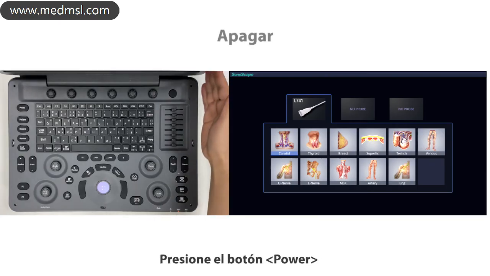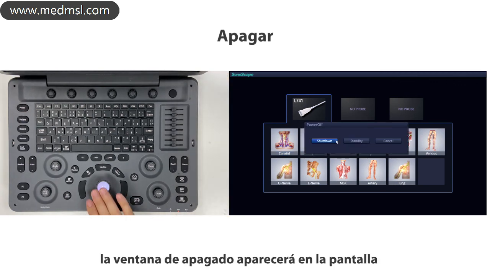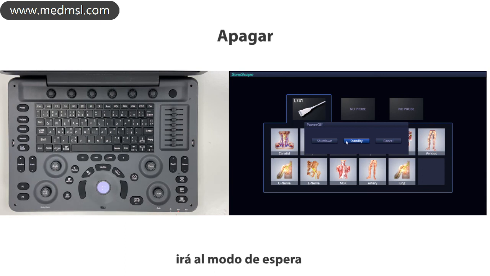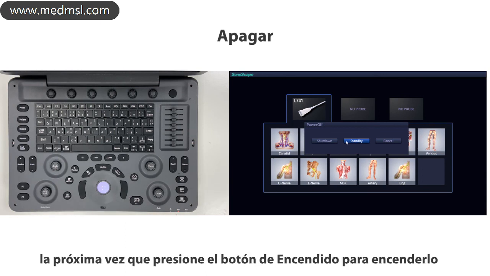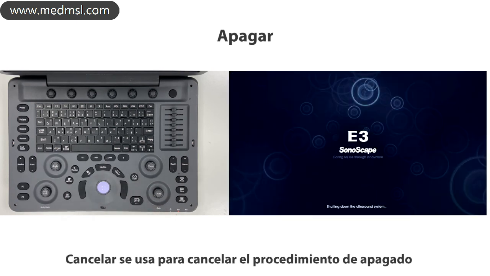Press the Power button. The shutdown window will appear on the screen. Choose Standby. It will go to standby mode and it will boot up in several seconds the next time you press the Power button to turn it on. Choose Shutdown. It will shut down immediately. Cancel is used to cancel the shutdown procedure.